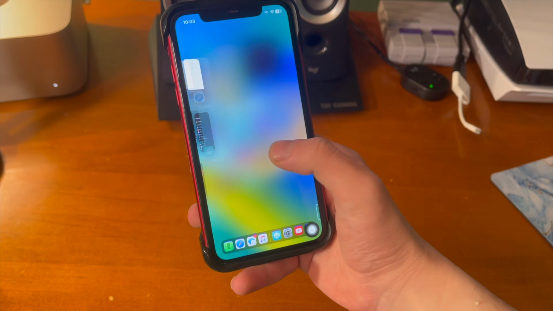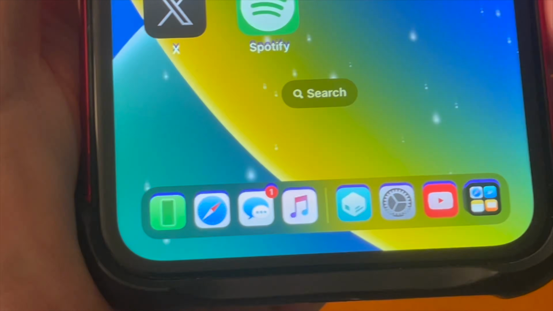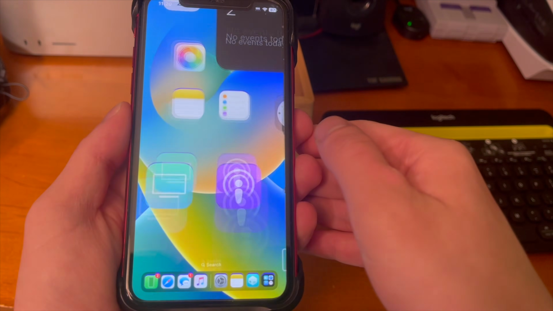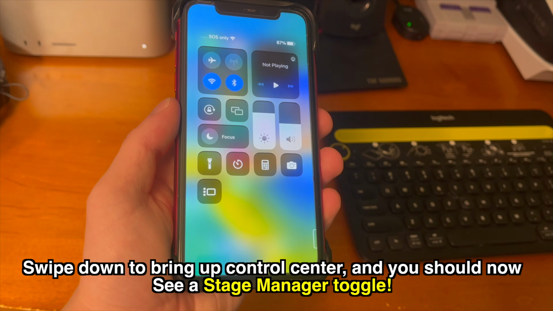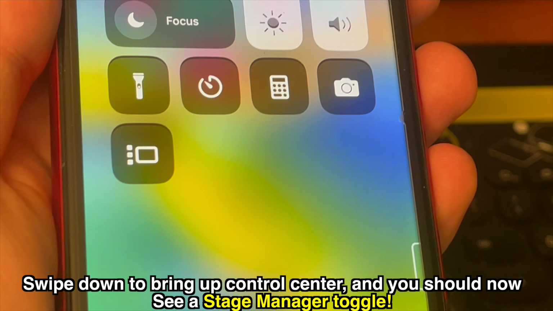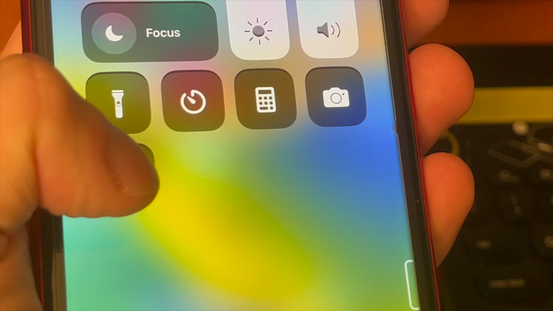This tweak tricks your iPhone into thinking it's an iPad, so there are some other features, but the one that we care about the most is Stage Manager. Once your device is back, swipe down to bring up Control Center, and you should now see a Stage Manager toggle. And it was really that easy. Now you have Stage Manager on your device.